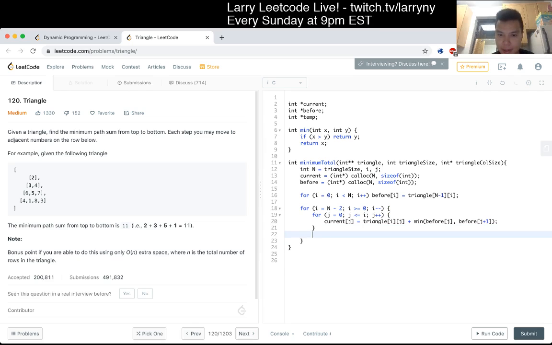So now temp is equal to... Do I need temp? Yeah, I do. Okay. Because we want to swap the rows. There's another way to do this, I think, where you just use a two-dimensional matrix with two elements, and then you swap them. But I think this way is slightly clearer. Sorry. Before is equal to current, temp is equal to before, current is equal to temp.